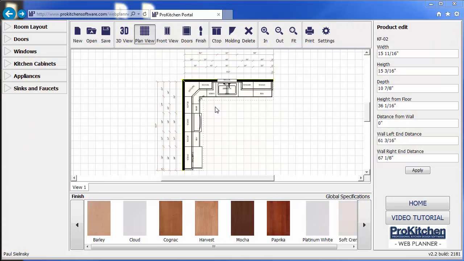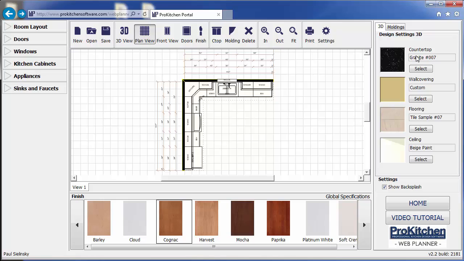And here's where some of the really cool features come in. Of course, the customer can print this off. They can come into settings. They can set a different granite, different wall color, different flooring sample. These show up every time you open 3D in this design. They can also come up here and save their design. And when they save their design, it saves right to the dealer's server.